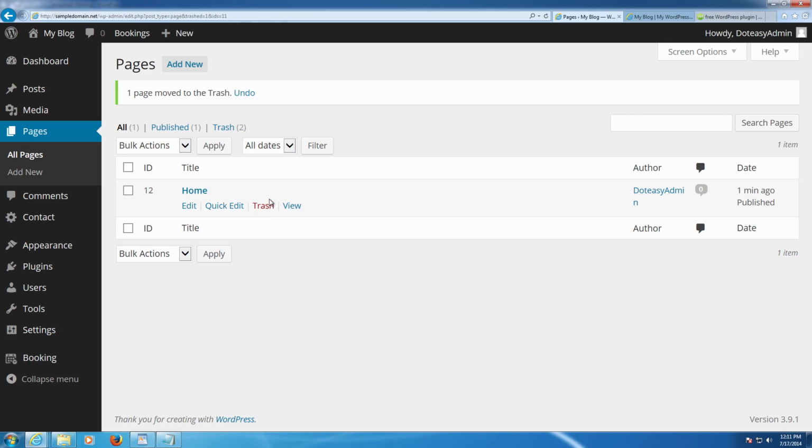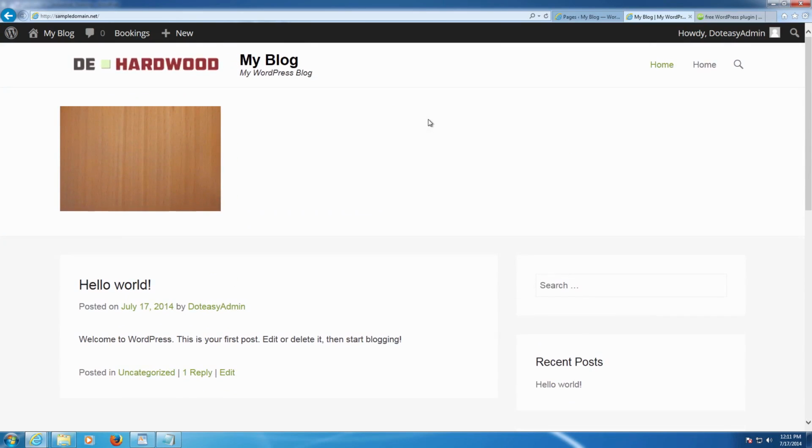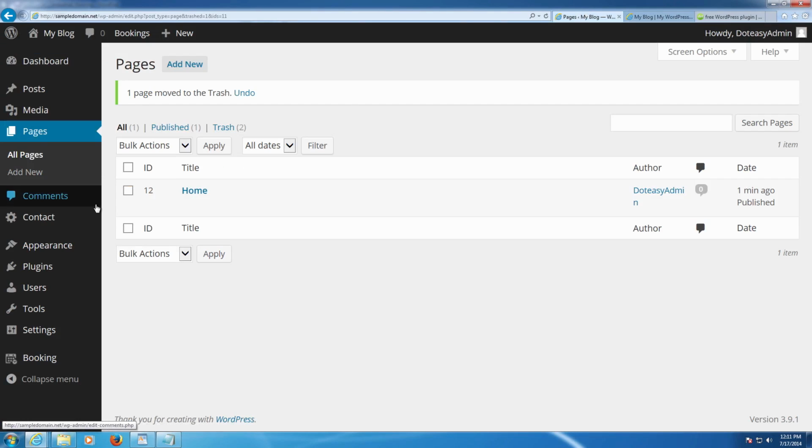You can start setting up all the additional pages, or you can go ahead and take a look at what it looks like to start with. So you can see here now, there's no real home page set up at all whatsoever. There's just the default post page, which is still there.